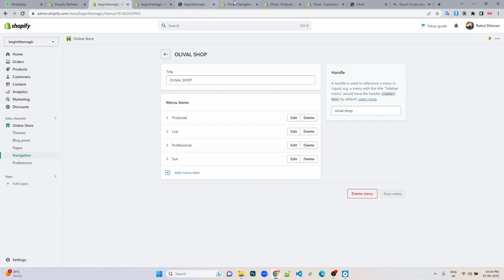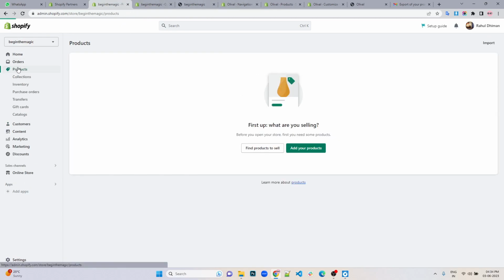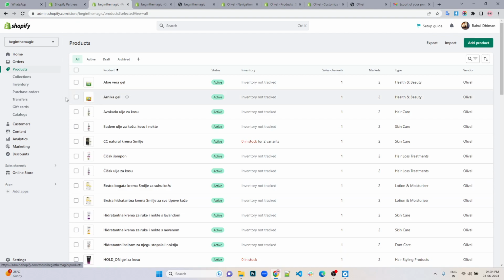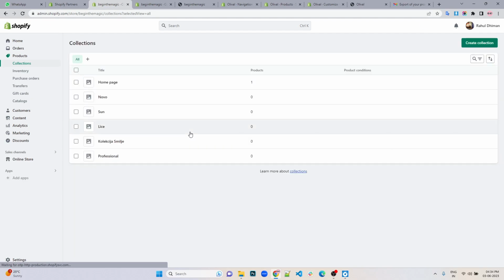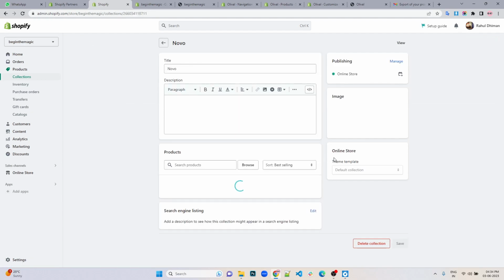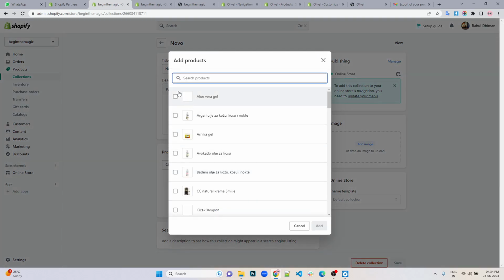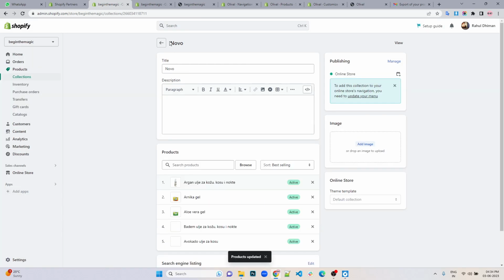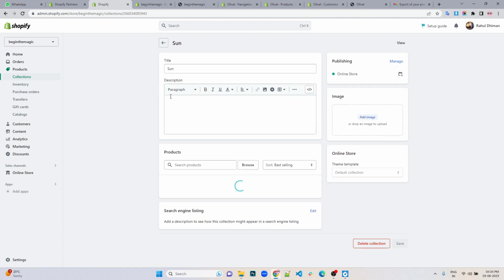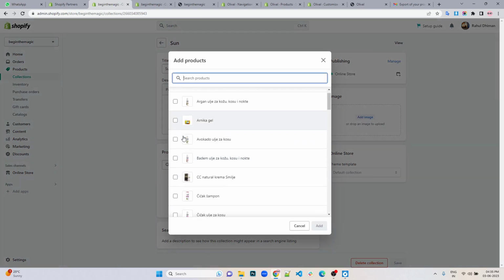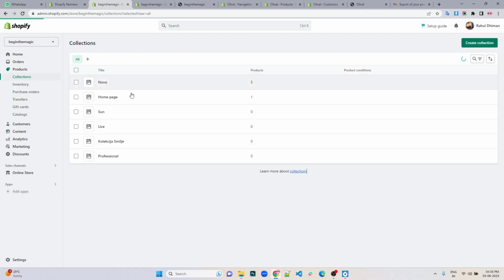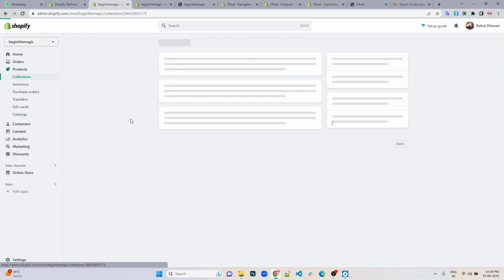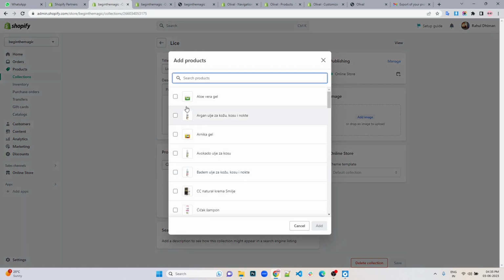Now, as we can see, the products are being uploaded, and what we can do is just wait. We'll add some products to the collections, because I think that's the reason they are not showing. So let's add 3 to 4 products to a collection so that it shows up. Sun should have at least 1, 2, 3, 4 products.